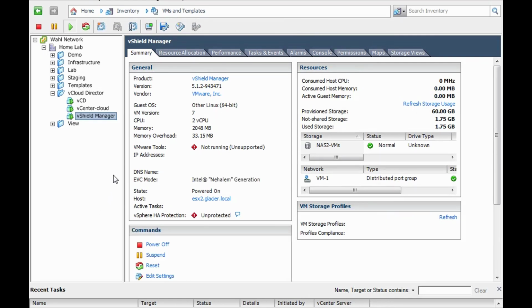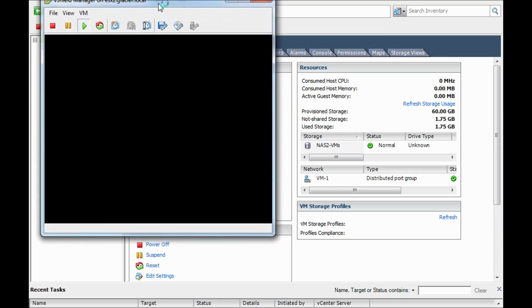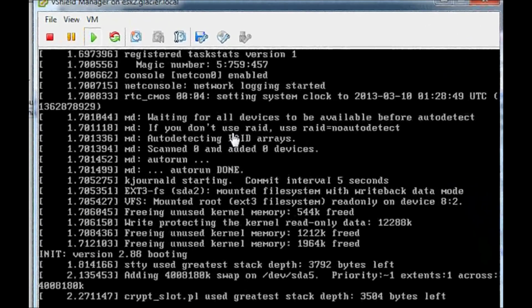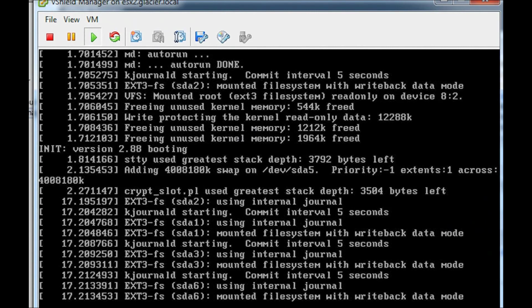And we'll let it kind of go through its thing. I'm going to click the console here on the vShield Manager. And it's going to run through some initial setup and power on. And that's perfectly fine. You see it's running some scripts. So just let it do its thing.